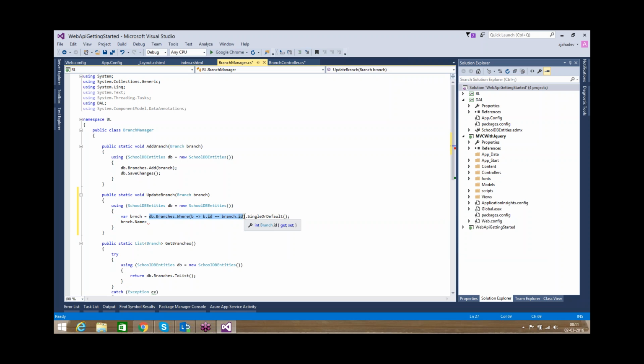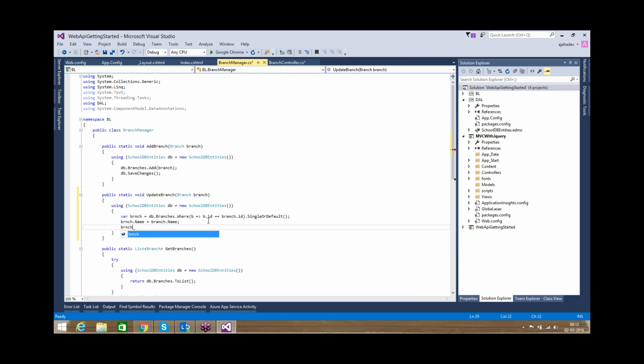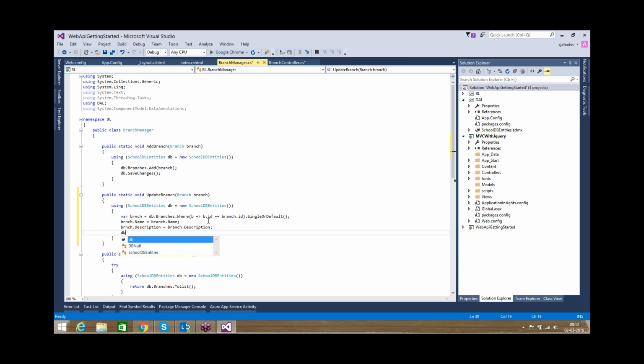Okay, so what we are doing is singular default. We are taking the branch name equal to branch.name, and then branch.description equal to branch.description. Now db.SaveChanges. That's it. It will update your record.